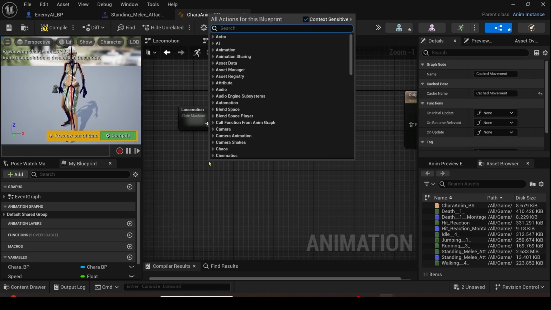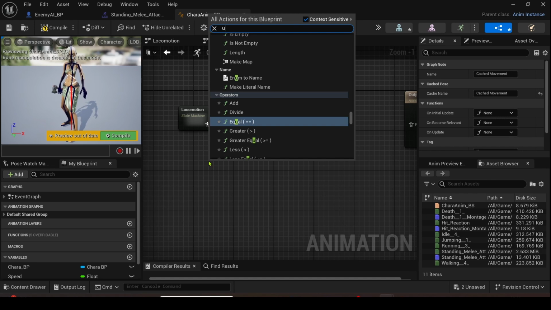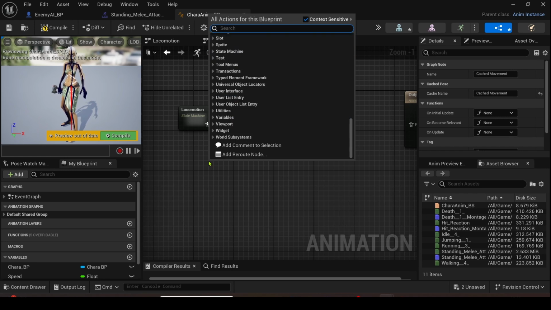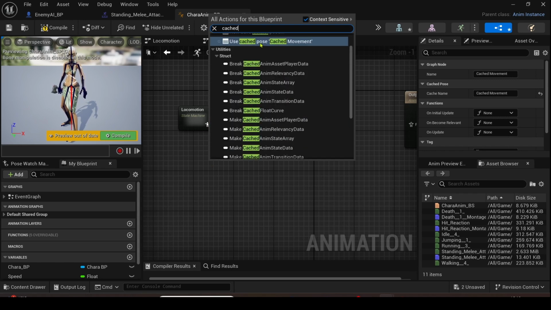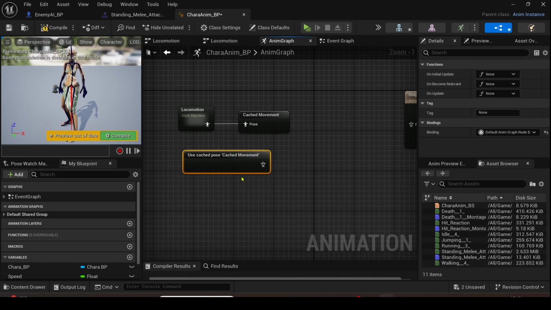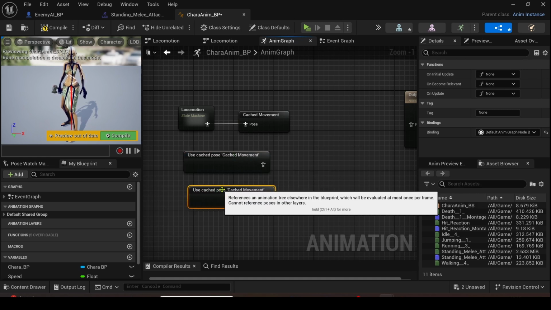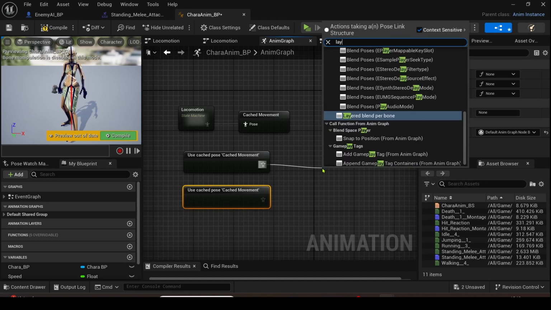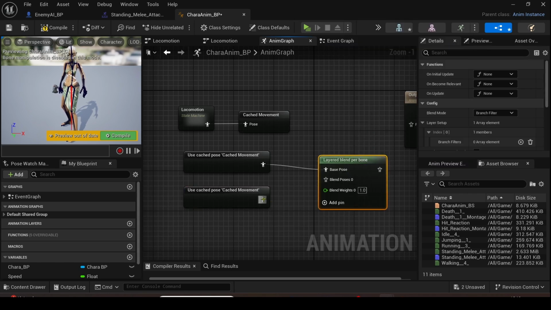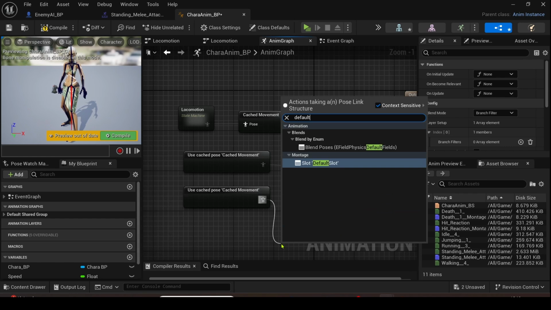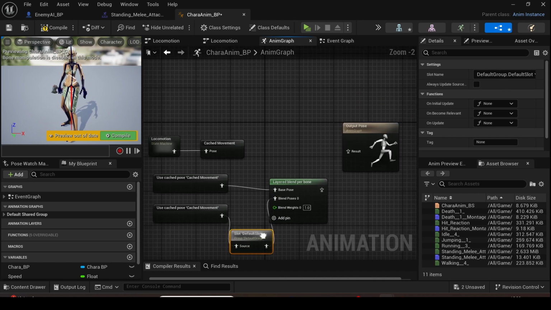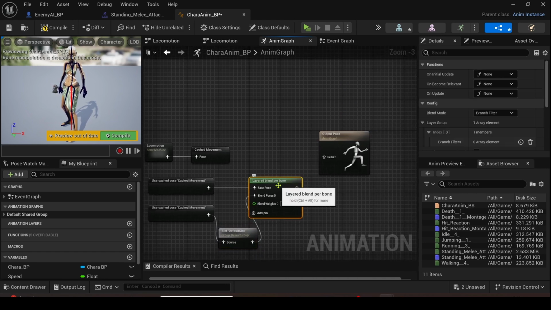All right. And what I want to do is I want to right click and I want to just type in, just a second, I want to get cache movement. So use cache pose, cache movement. All right. You want to duplicate that like so. And we want to blend these together. So I want to get a layer blend per bone. And we want to get our default in here for the anim montage. Okay. And join that up. Blend pose 0. Okay. Nearly there. All right. Now click on the layer blend per bone.